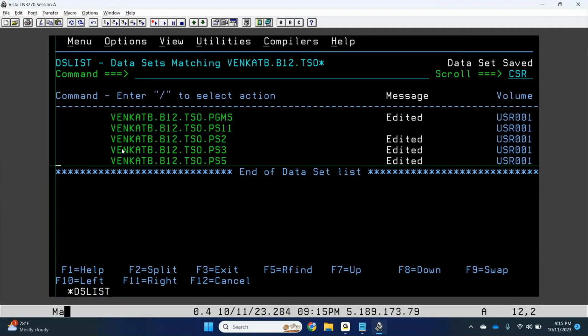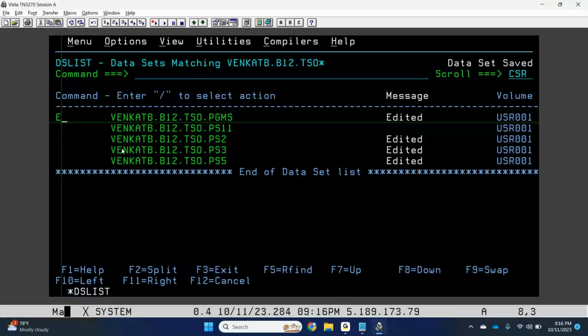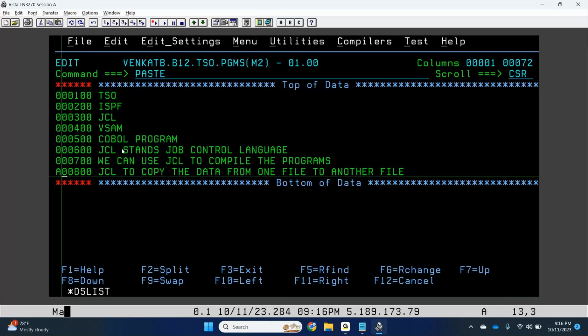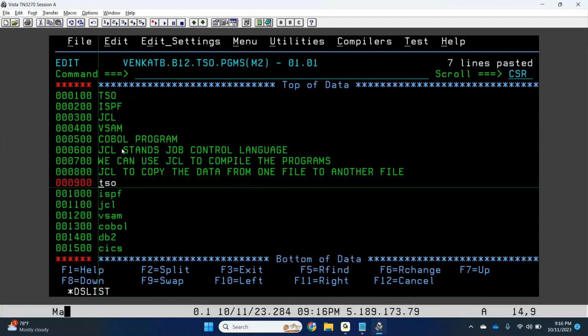I am going to a member of the PDS now. I am pasting here. I want to paste after the last row, so just give A for after, and against the last row it got copied. So that is cut and paste, where we are copying all the rows. But now I'll explain a different scenario.